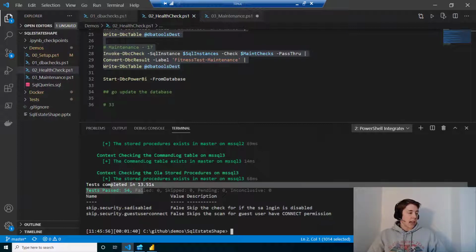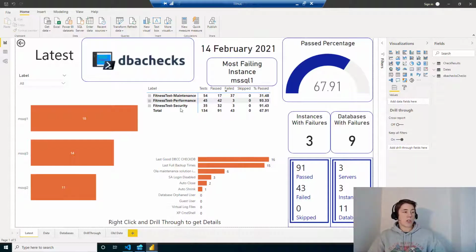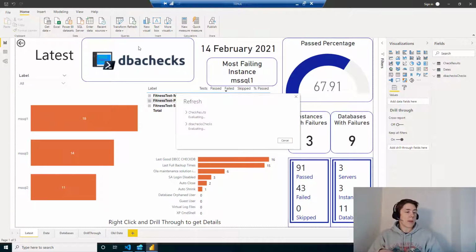This was our maintenance test again. As we know, there's 54 passed now. Let's come back over to our version 2 dashboard. We were at 67.91% before we started working on our maintenance. Let's go ahead and refresh this from the database.